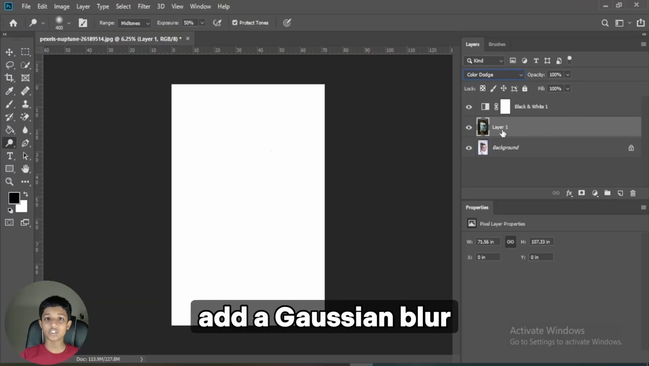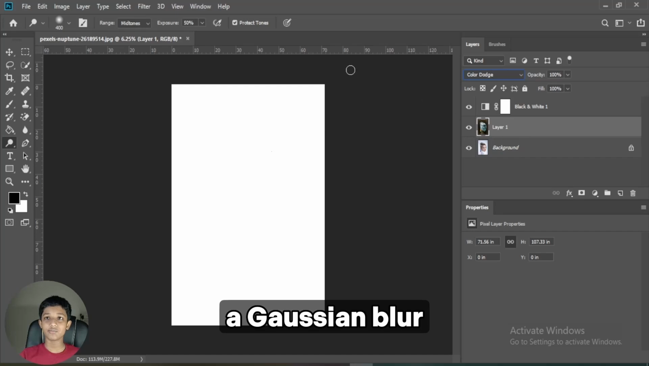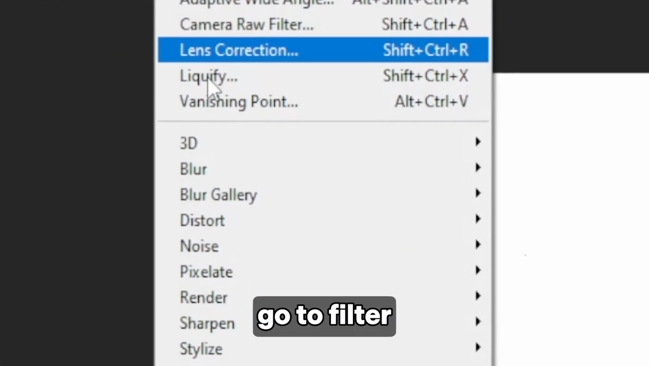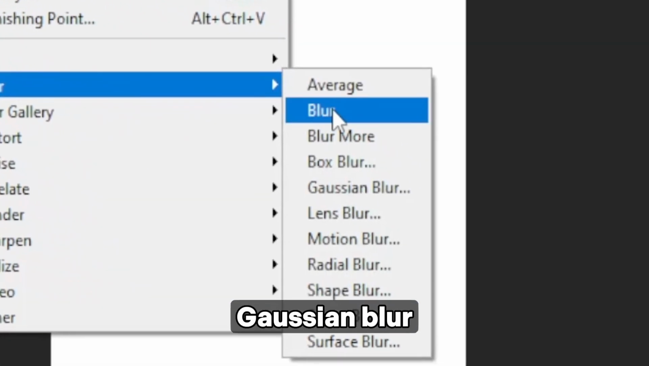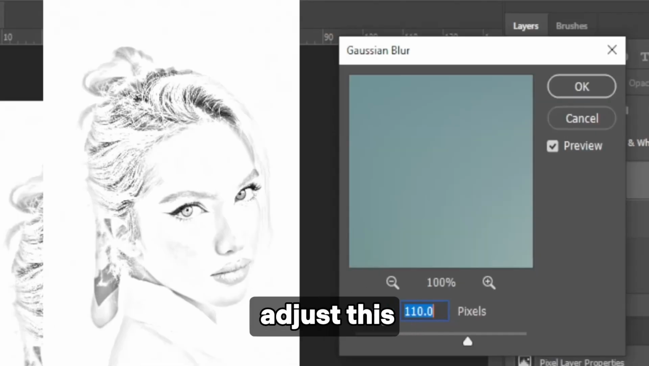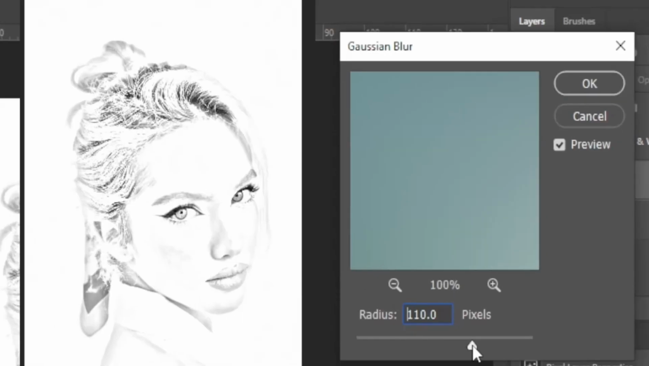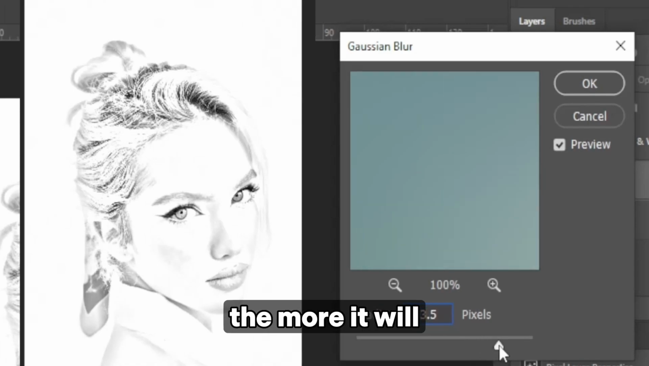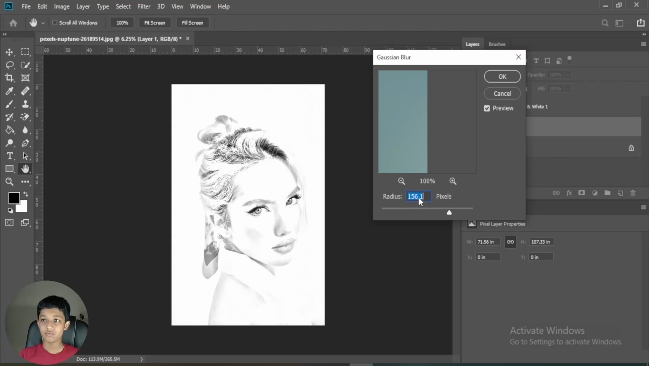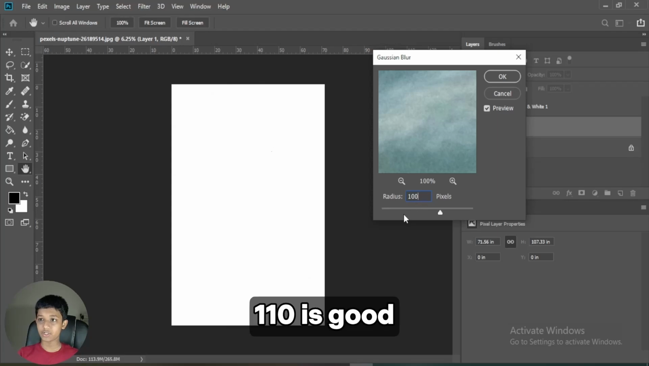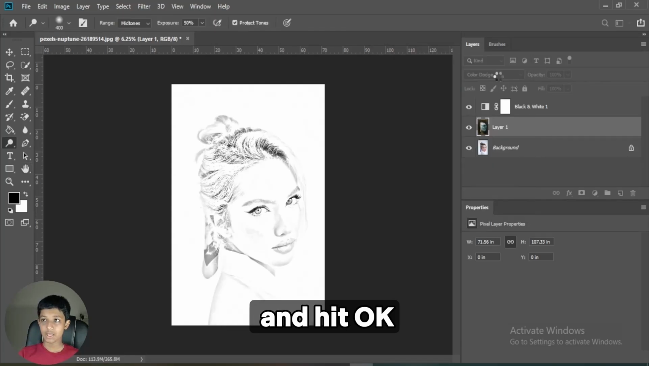We'll have to add a Gaussian blur. So to add a Gaussian blur, we'll have to go to Filter, Blur and Gaussian blur. You'll have to adjust this according to your image. The more the blur, the more it will turn into the original image. For me, 100 and 110 is good, and hit OK.